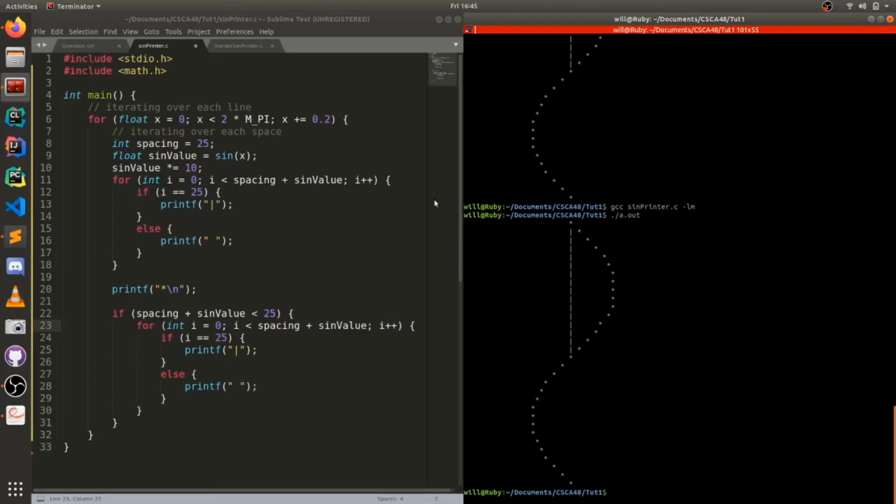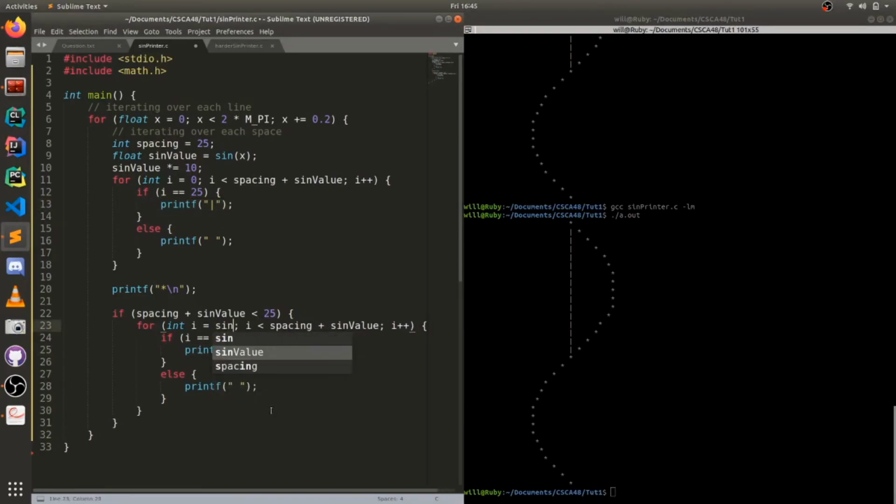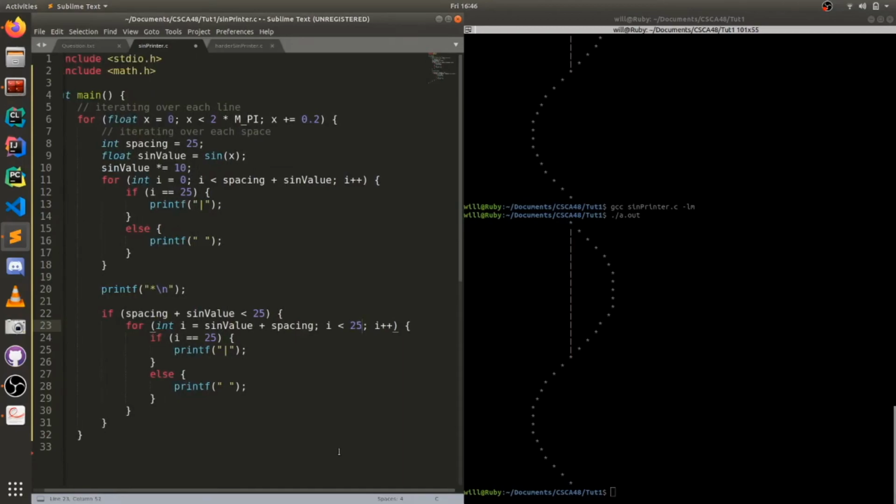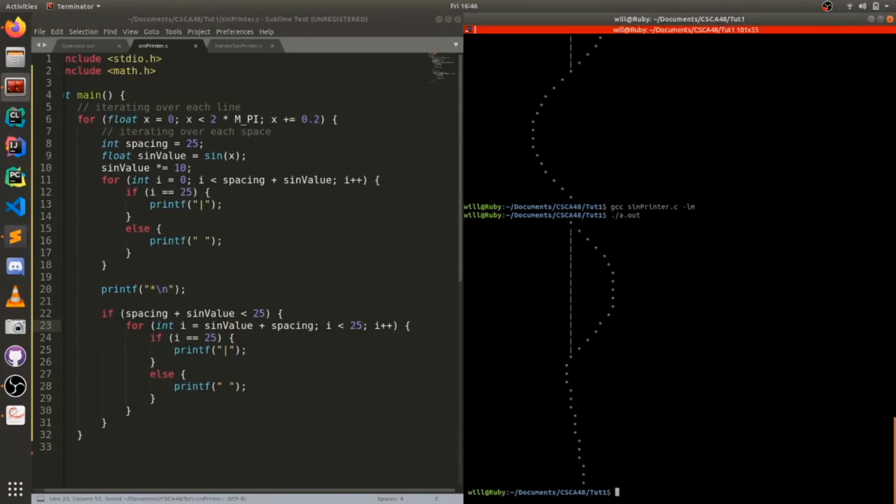So as you'll see, the same problem that stopped us from printing out a line over here is going to be pertinent over here. Well, we should start from sine value plus spacing. Okay, so now that we have that, let's figure out how we can edit our conditional to meet this new criteria of we need to at least get to 25. Well, let's just say it's less than 25. That seems like it'll work. Let's recompile this and run it.